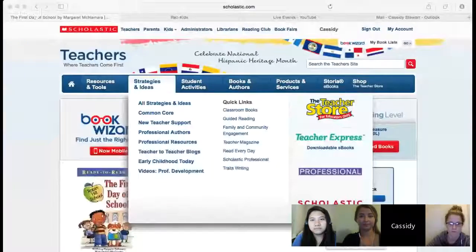And each book has information about its targeted grade level and reading level, in addition to having a little blurb about its authors and illustrators. So let me show you what that looks like.